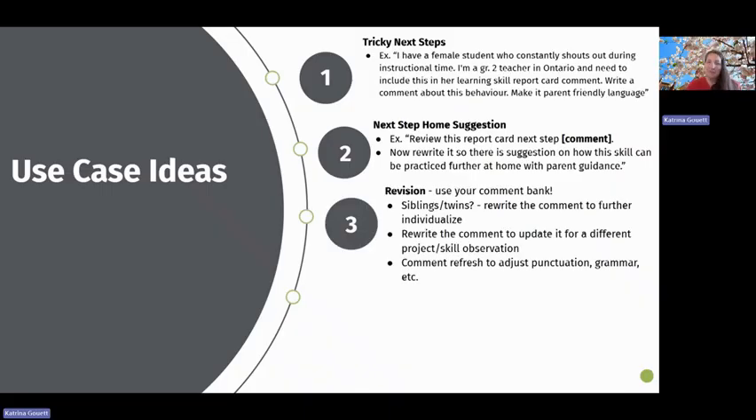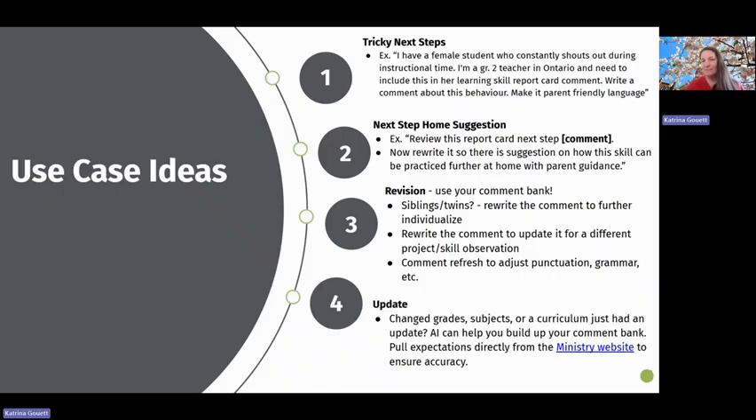We can use it as revision. So many of us have comment banks, and we might want them to be just polished up a little bit, you know, correct some grammar mistakes, all of those pieces, that can be helpful. It can also be great if you have students who are maybe twins or siblings and you need to make a comment sound a little bit different.